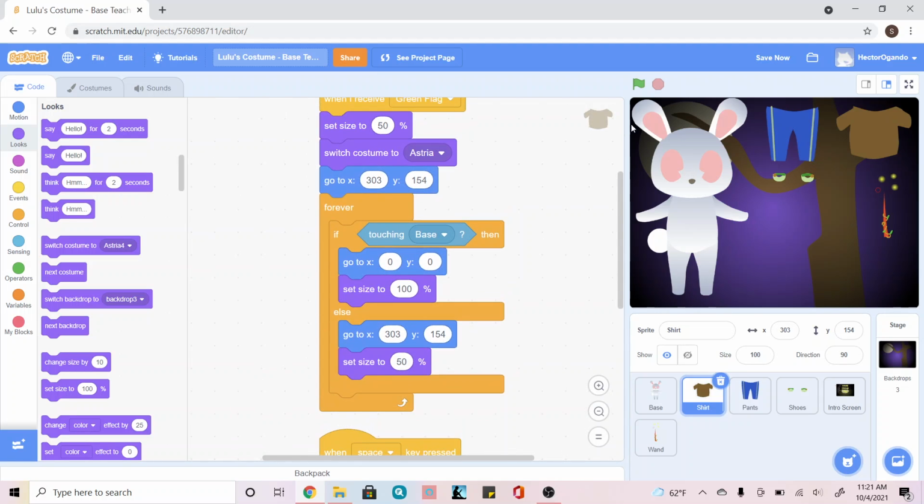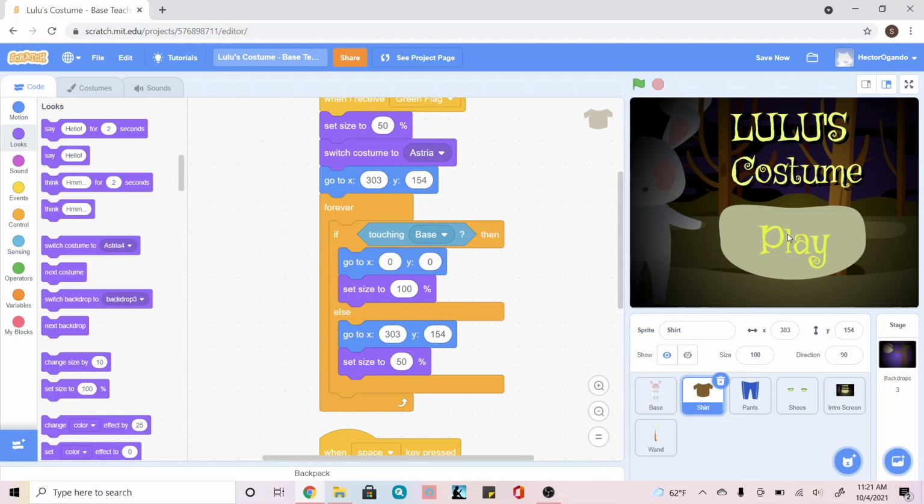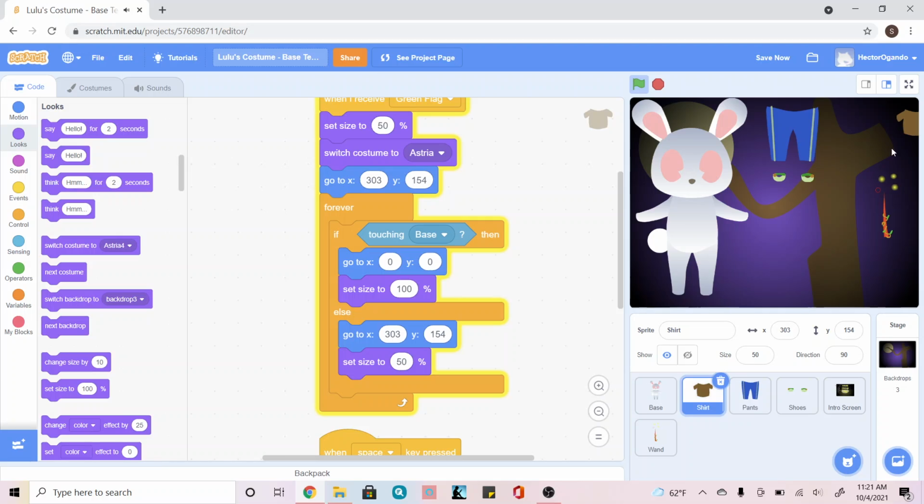Okay. Now, when I click on my green flag, click on play, you can see that now my shirt got a lot smaller, so that's perfect. Now another thing you'll probably need to do is update where it is, so I'll probably want to move it somewhere else. So let's say maybe I want to move it here now that I have more space.